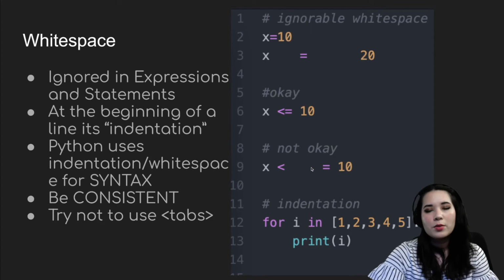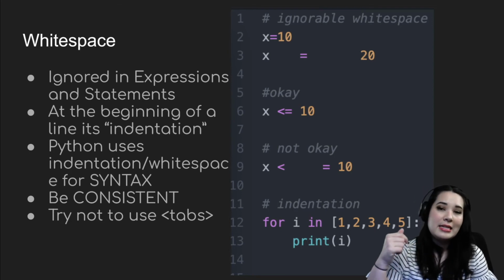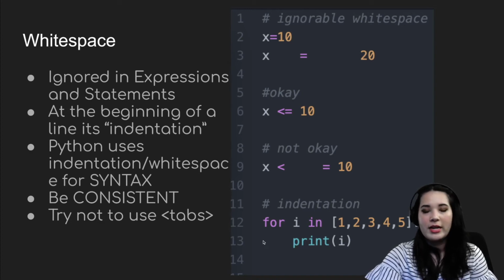Next, and this will make a little bit more sense as we get a bit deeper into the course, Python uses whitespace at the beginning of a line to indicate indentation. For instance, at the bottom of the screen here, you can see that there's a bunch of whitespace between the start of the line and the print statement on line 13. That actually means something to Python and is a way that Python organizes your code.